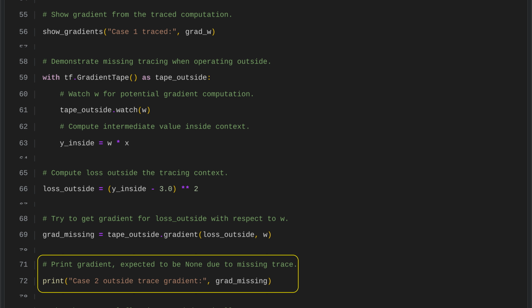This example shows that the gradient is printed as None because the computation that produced the loss happened outside TensorFlow's gradient tape context. Since those operations were not recorded by the tape, TensorFlow has no information to use for automatic differentiation. As a result, it cannot compute gradients for that loss. This illustrates that all operations involved in the loss must occur within the tape scope for gradients to be available.